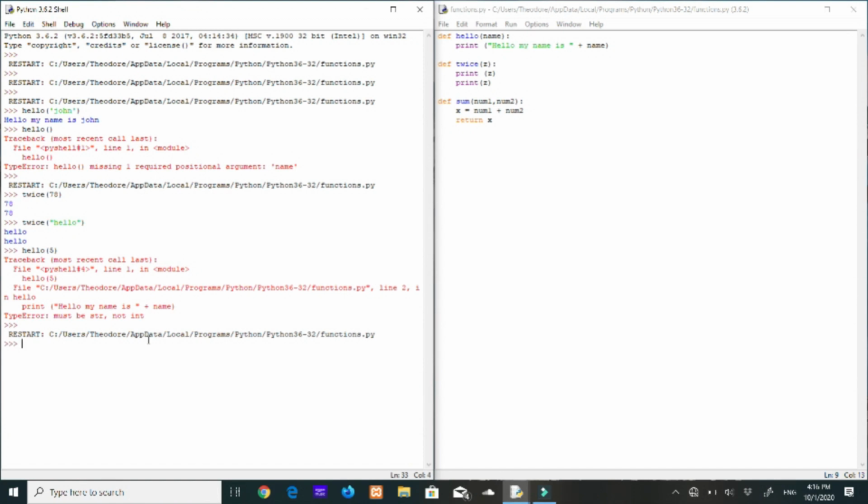Hit OK to save. I'm going to call sum. Whoops. I forgot sum is a Python built-in function, I believe. But we should be able to continue. 4 and 9, and we get 13. Let's call this my sum.